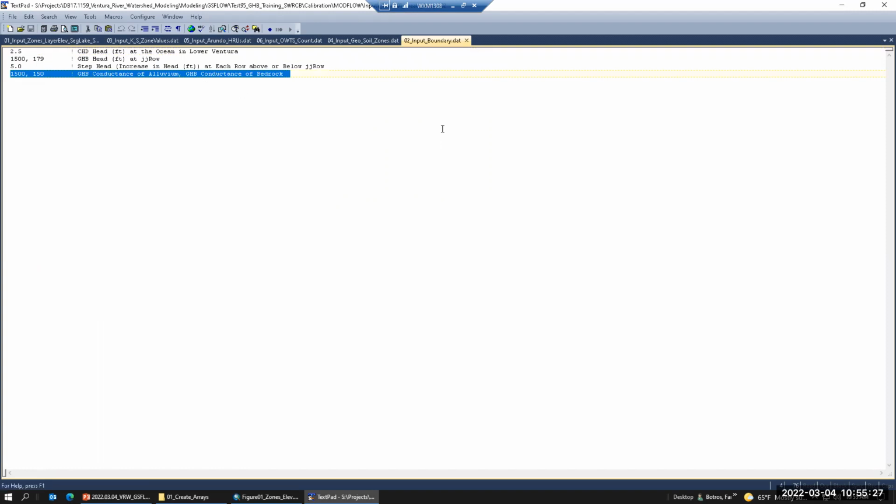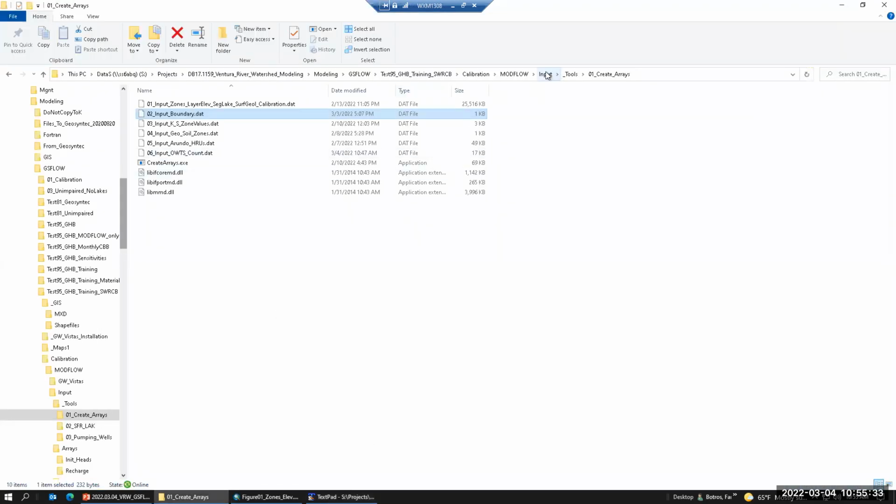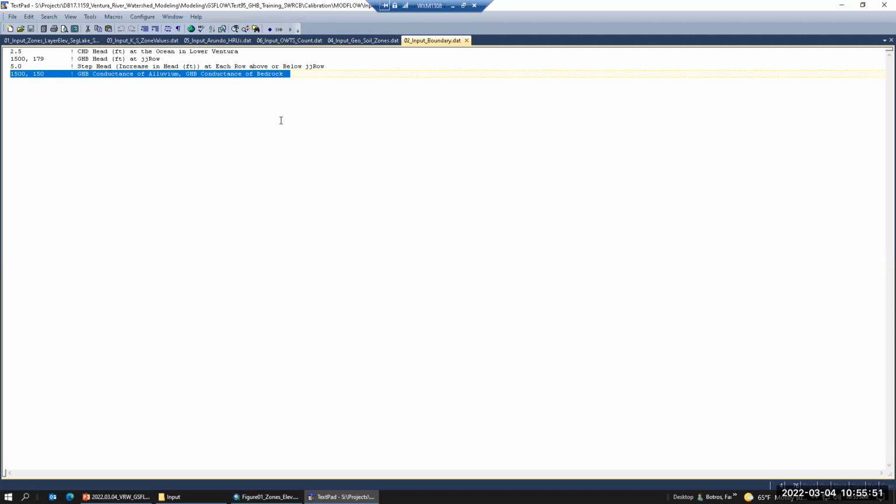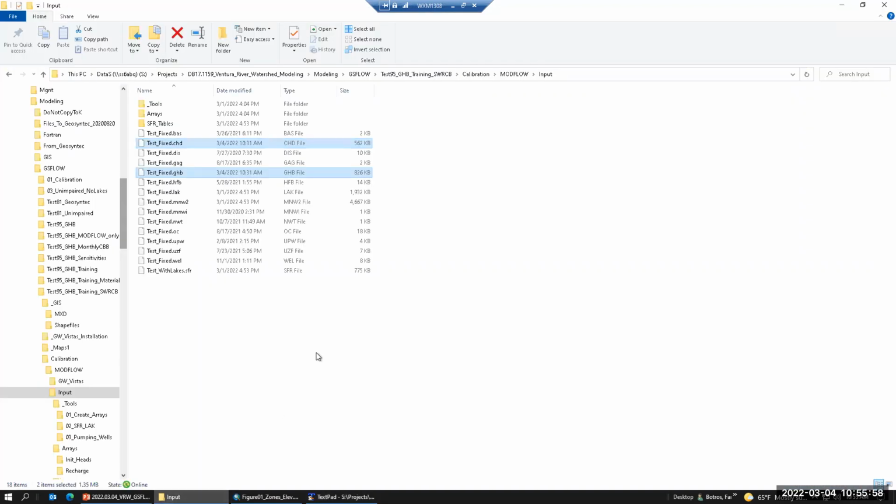So if any of these numbers change and we run the tool, it's going to create an updated CHD file, the constant head, and an updated GHB file. And since I ran the tool like 30 minutes ago or so, these were updated. But these are the numbers that we used in the calibration validation run. Any questions?